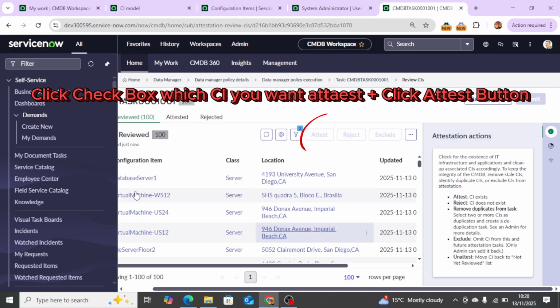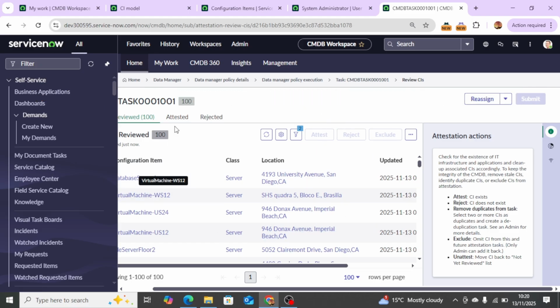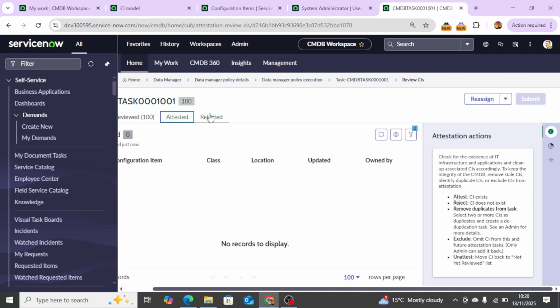If you decide a CI is attested or rejected, those items are also segregated separately in this tab itself, so you can easily identify them. The definition and everything is handled or highlighted in this area. It's a super feature for maintaining your CMDB governance. I would always recommend that you use this to maintain your CMDB maturity. This will help you.